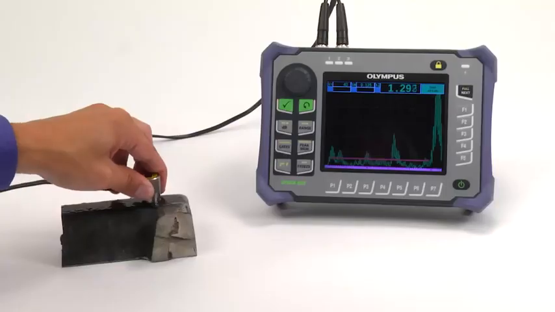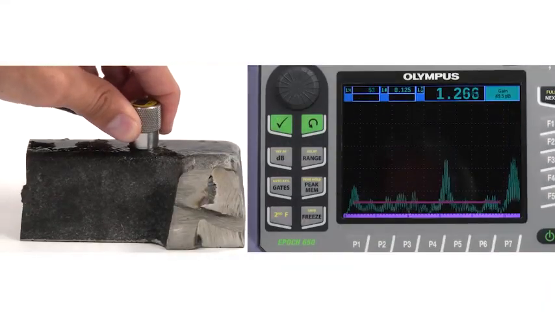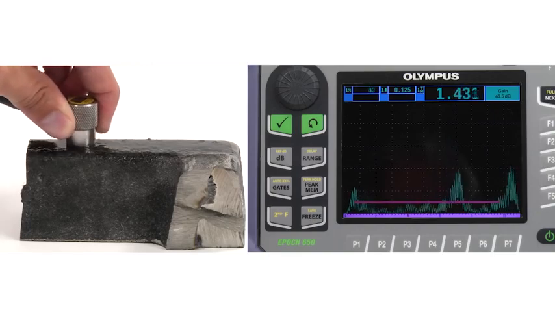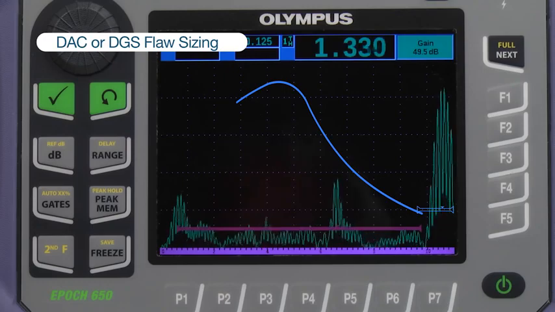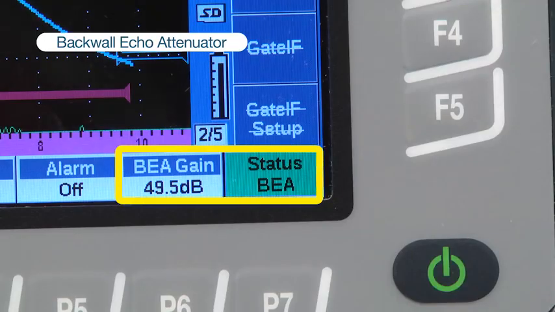We can detect our production flaws by looking for echoes occurring before the backwall echo on our live A-scan display. Larger flaws will generate larger amplitude echoes. In some cases, flaw sizing techniques such as DAC or DGS are used in combination with software options like backwall echo attenuator in order to develop an acceptance-rejection criteria.